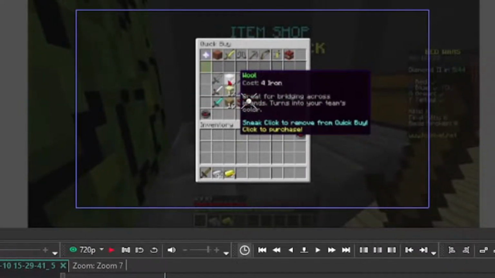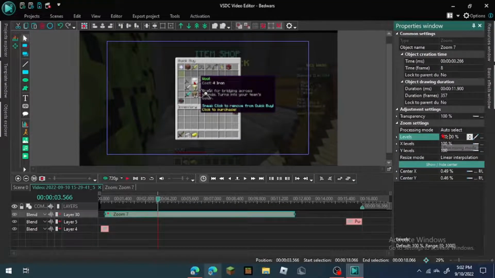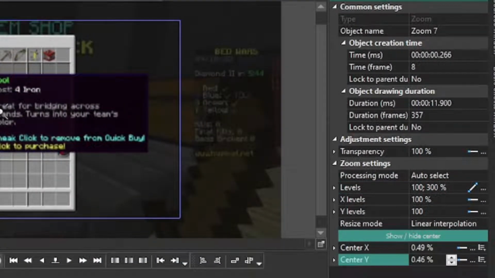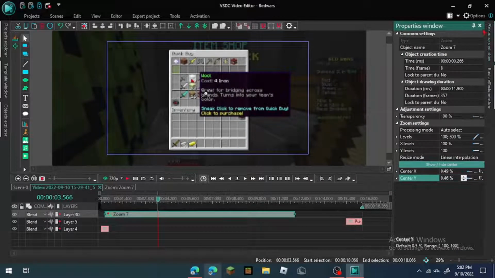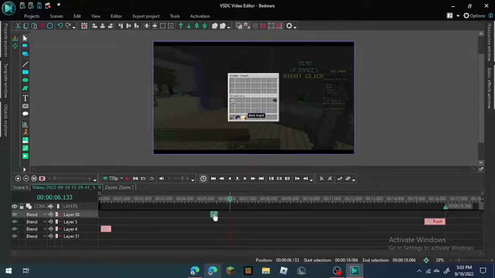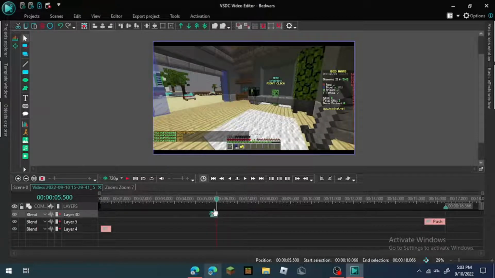I usually have it at the center of the shot. And then let's say you want to zoom in more, you can make it zoom in more, it's up to you. And then you have it zooming in like that. And that looks pretty good. So, okay. And then as you can see, it just zooms in and then stops zooming.